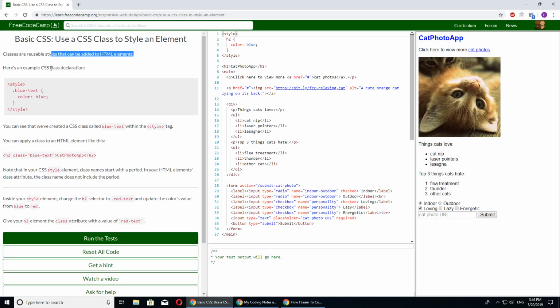Here's an example of a class declaration. Oh, okay, so we're creating a custom style. We're calling it blue text, and then we can always use it to style a single element, I guess. You can see that in a style tag. Okay, h2 class is equal to blue text.